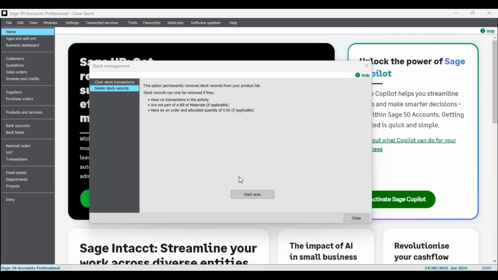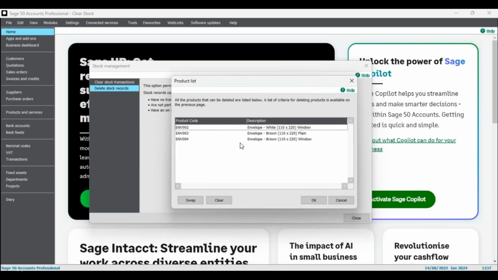Click OK. And then it's going to come up with these 3 products. For whatever reason, in my stage, I've never had stock for these. I've never had any activity for them either. And that is because, again, in this scenario, I've never sold them. I wanted to at one stage, but never got around to getting them in. So I'm quite happy for these to be deleted.